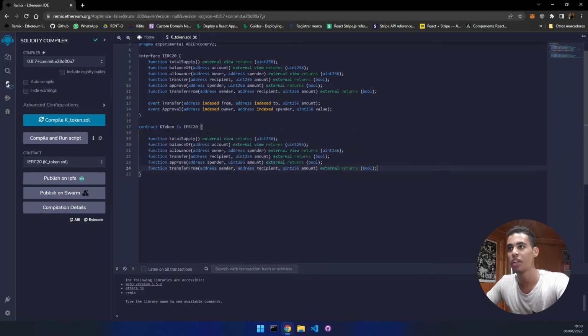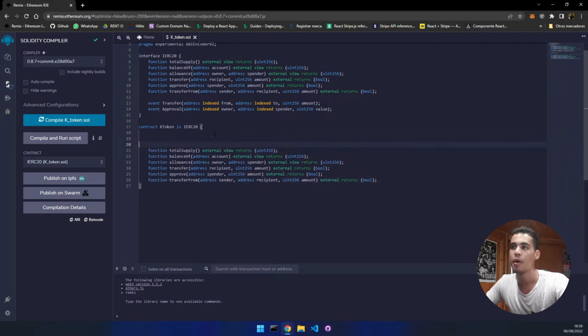So we can copy now here all these functions, but before that, we are going to define some attributes to the contract, to the class. So here, first of all, we are going to create the first attribute, which is going to be a string, and it's going to be the name. Since this name is not going to change, we are going to put here constant. And let's call this token.